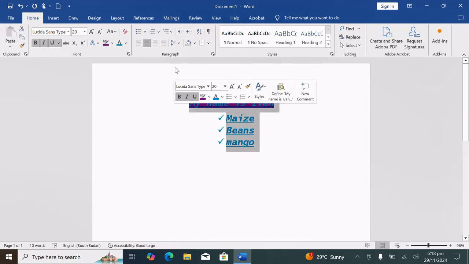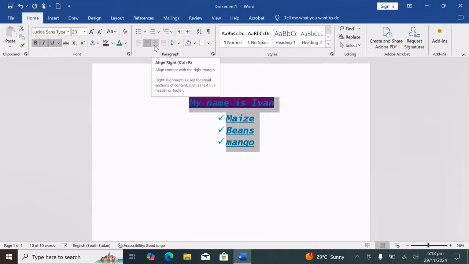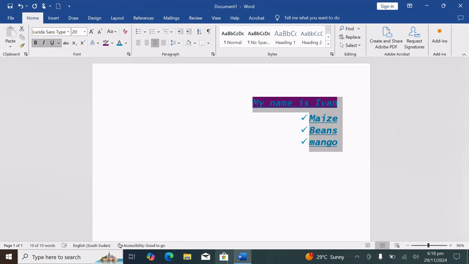But if you want your text to appear on the right hand side of the page, you click here and it goes over to the right hand side, as you can see. So that is a very important feature. Maybe you're writing a letter and you would want to put your address on the left hand side, or maybe on the right hand side. You can use this tool that is here.